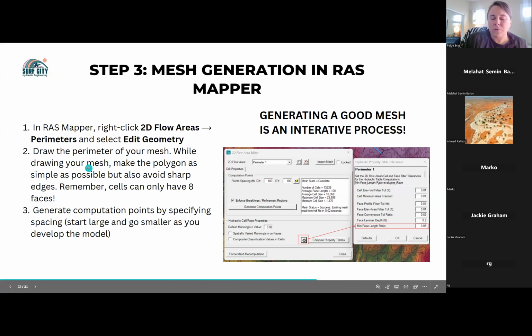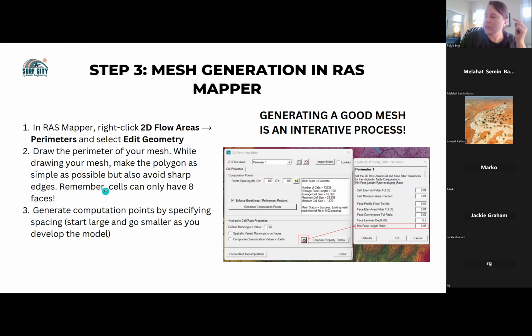And as you're drawing the perimeter of your mesh, just keep those rules in mind about cells only having 8 faces. If you create sharp edges, that can create problems on following this rule. But at the same time, if you just click, click, click, click, click, and create a bunch of vertices, that can make it overly complicated and create some stability issues. One way to minimize that is in this 2D flow area editor.